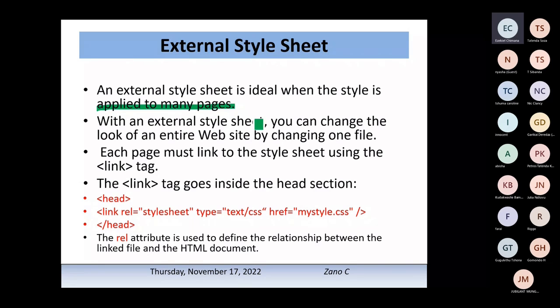With an external style sheet, you can change the look of an entire website by changing one file, because you'll have the ability to change and affect all the web pages on your website. So each page must link to the style sheet using the link tag. You use the link tag to link the external style sheet. The link tag goes inside the head section.